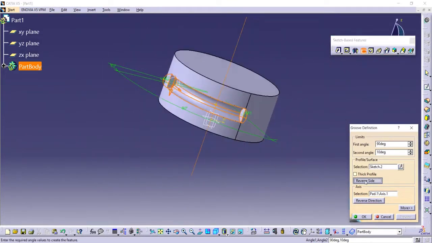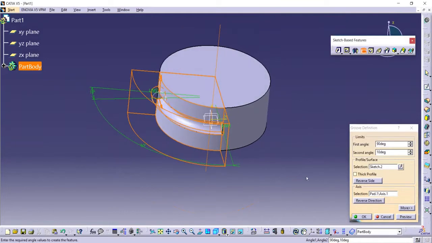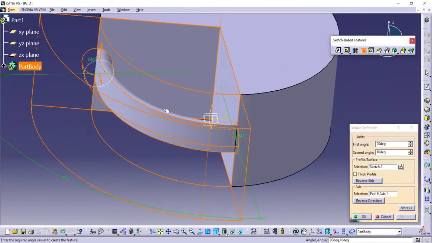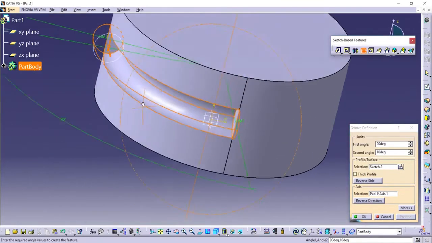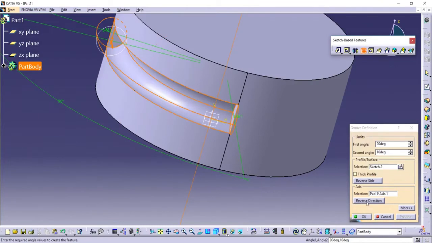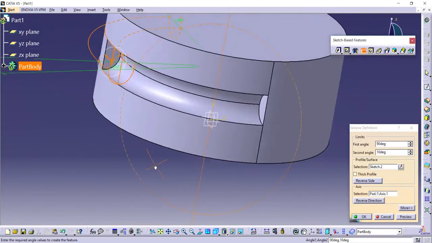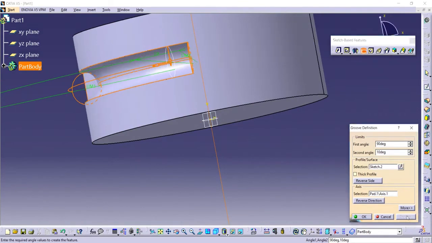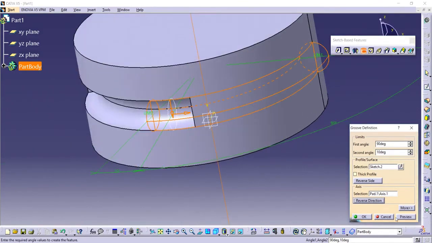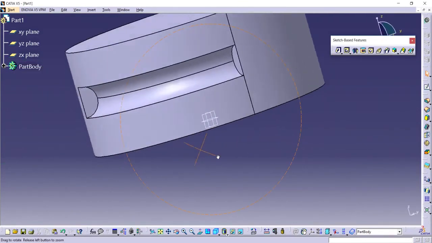You can also select reverse side. This will reverse the groove area. You can also reverse the direction from here. Now the groove will appear in the opposite direction. So this was the groove feature in CATIA.